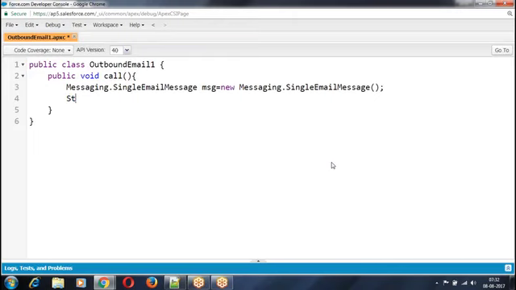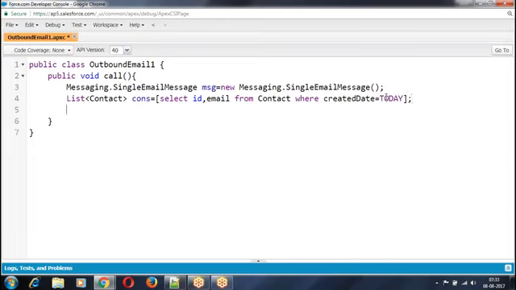I'm going to write a query: list of email from contact where created date is today. Get all the contacts which are created today and send the email to those people. Now when you got the list of contacts, what should I do? Take all the list of email addresses. How are you going to take them?